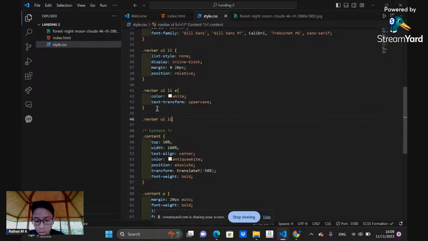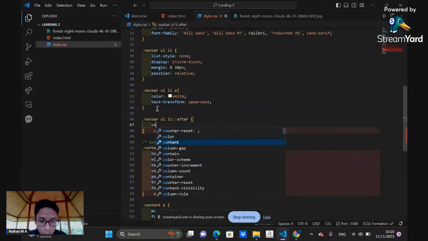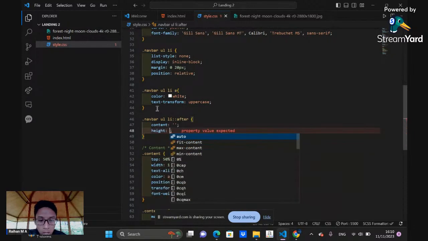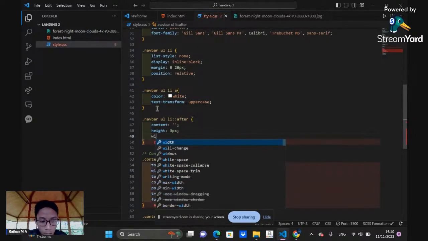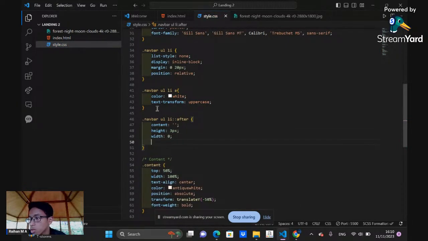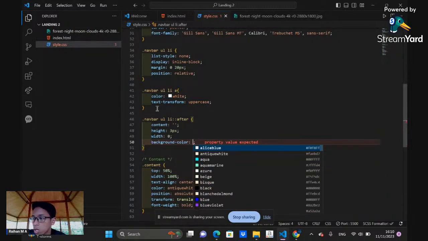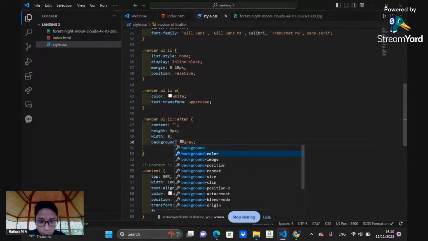Okay, and you use ::after this. After that you can use content. This content just use a string. Okay, and height is 3px. After 3px you can use width is 0, okay, with 0, and background color is up to you. I think I wanna use the gray one. Okay, gray. No, not background color, just background. I'm sorry. Okay, good.